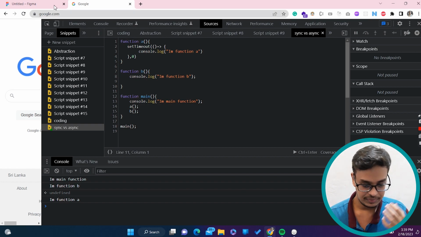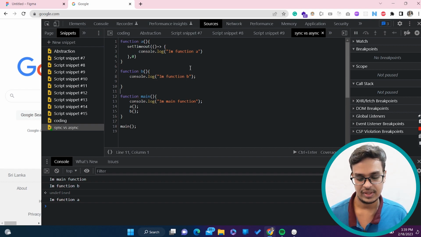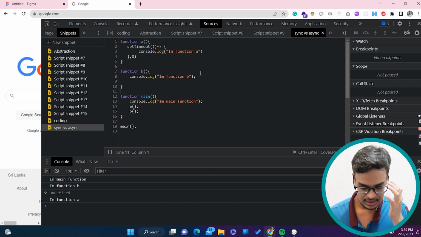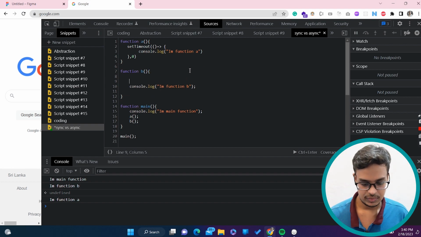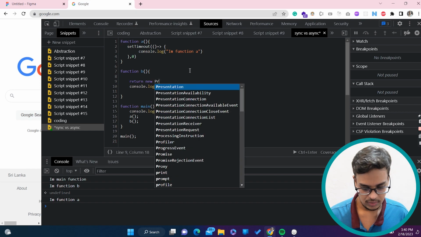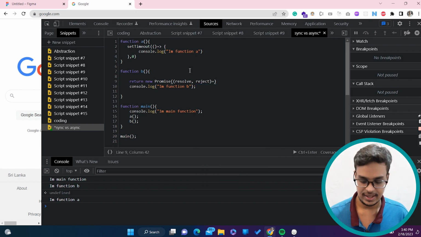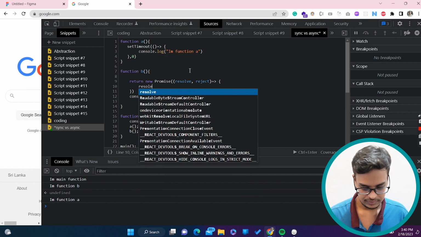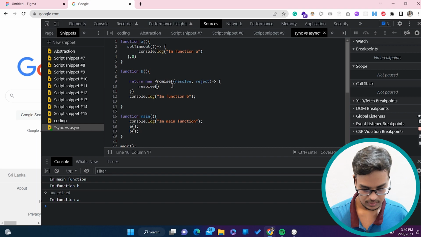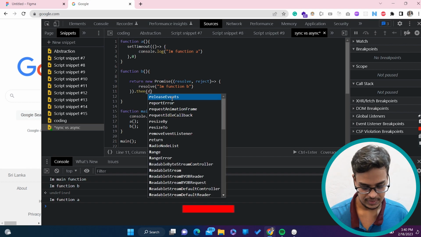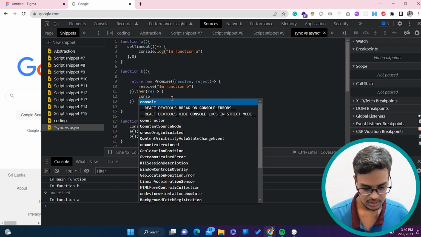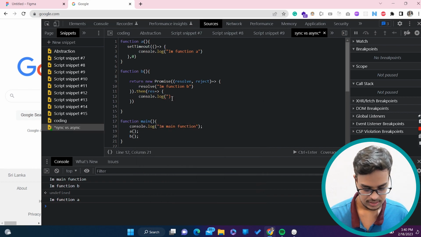So there's one more thing here. Let's say I have a setTimeout in function A, and I'm using a promise here. I'm going to create a promise, return a new promise, and it will take resolve and reject, right? And here should be resolve. What I am saying is I am function B, right? And I am using the then method, because only then can I take the result from the resolving. So now I am console logging the result.